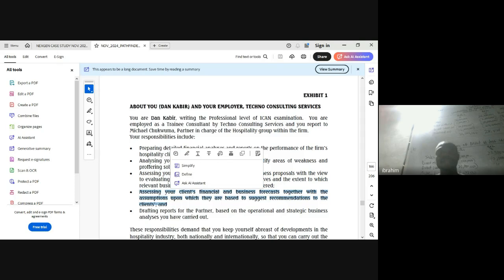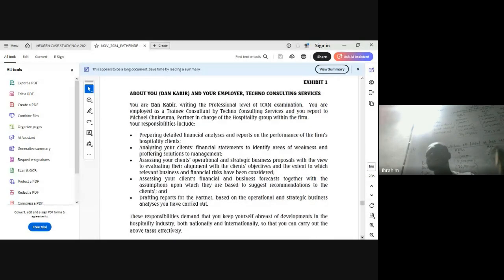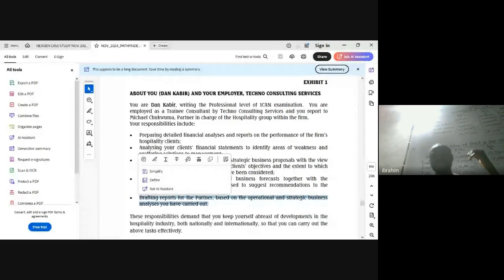Lastly, drafting reports for the partner based on the operational and strategic business analysis you have carried out. Of course, after you've carried out a financial analysis, the business will not remain constant, so it will be a different case now. They will give you a different responsibility. Coming: drafting reports for the partner based on the operational and strategic business analysis you have carried out.